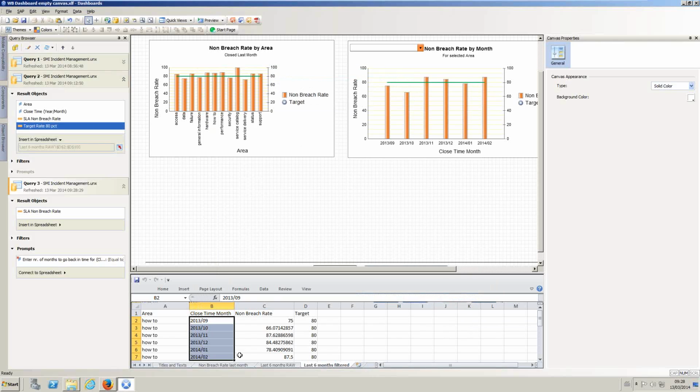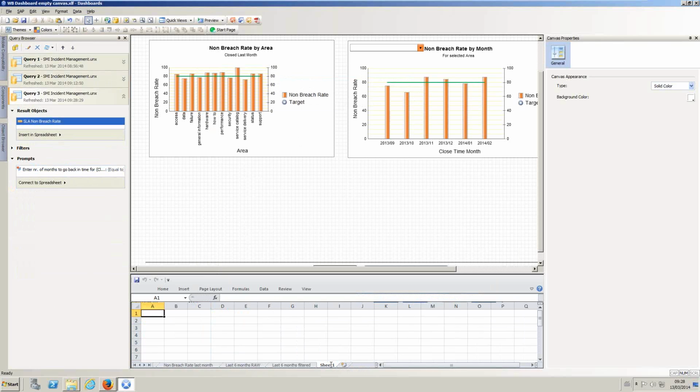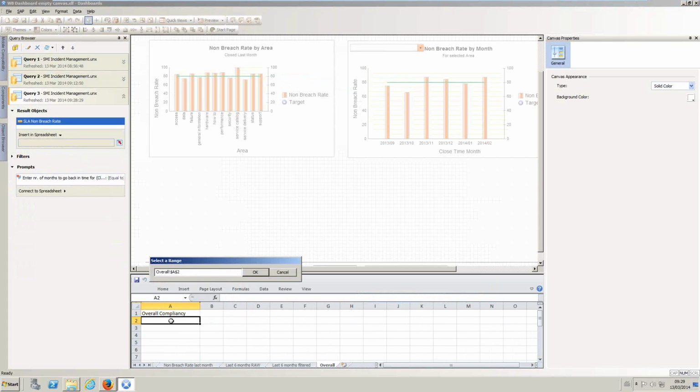Okay, so let me just minimize this one. This is what I have, the SLA non-breach rate, and see prompt here as well. So really I'm mapping this to a new sheet or somewhere in an existing sheet, it doesn't matter. I'll call it overall, let's call it overall compliancy. Here we go. And just simply map this result to this one single cell here.